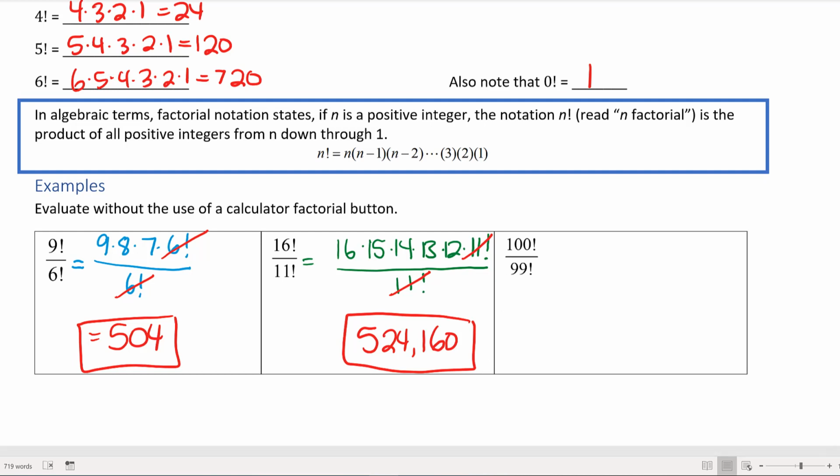For the next problem, we have 100 factorial divided by 99 factorial. 100 factorial seems like it's really difficult because it's going to be 100 times all of the digits all the way down to 1, but because there's a 99 factorial in the denominator, the 99 factorials just divide out and you're left with 100. So this one was actually really easy.